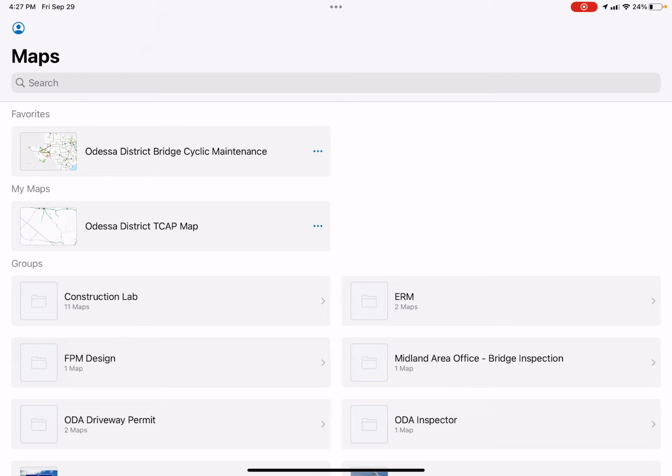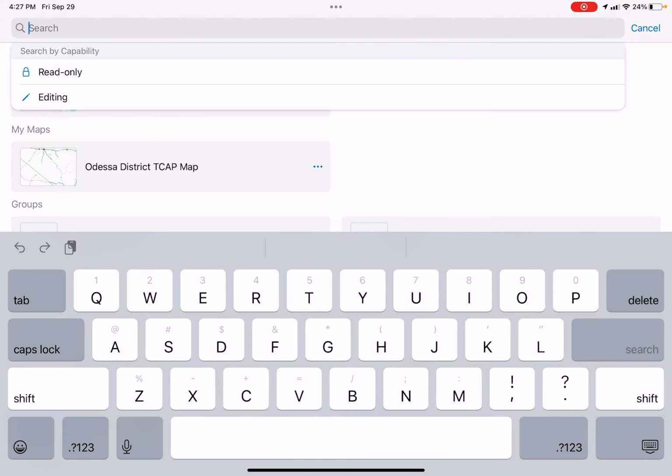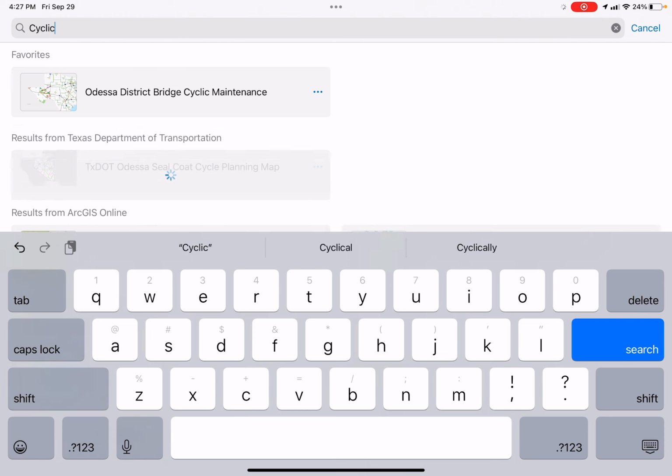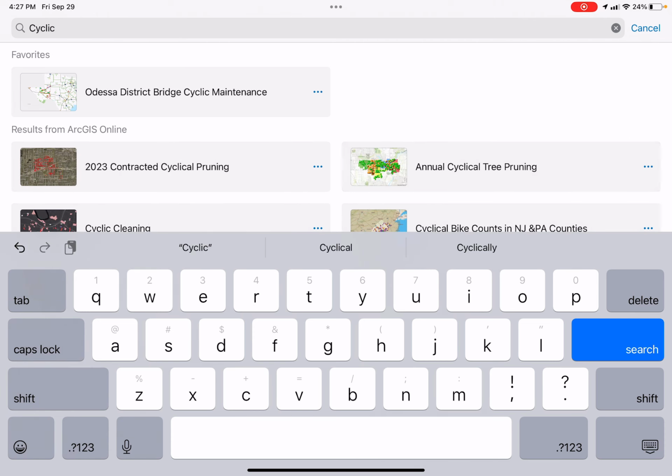Now the next thing is that it's going to load all of the maps that you have access to. Your screen might look a little bit different than my screen, but the way you're going to find the map you're going to use is to use the search bar at the top and start typing in Cyclic. It will filter down to show, there at the top, Odessa District Bridge Cyclic Maintenance. And that's what you're interested in.